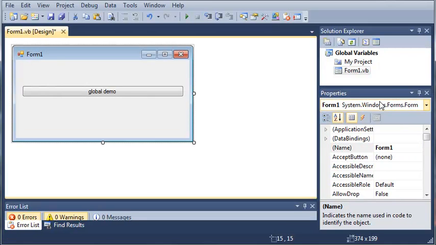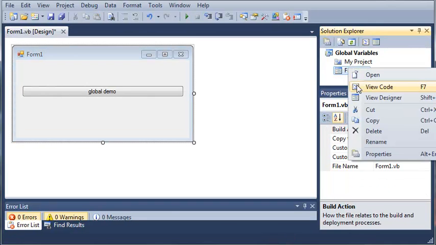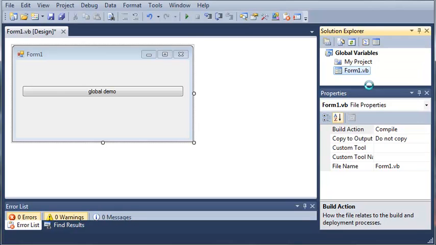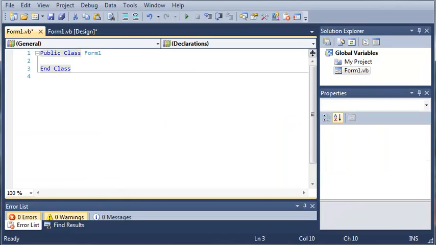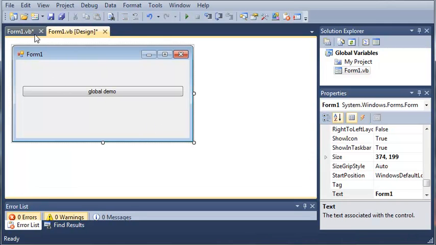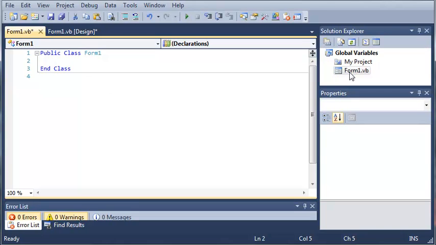Okay, so now let's go ahead and right click form1.vb and click view code. You can also just press F7. So here's our form1 class. You can see there are no event handlers yet because we didn't double click on anything to open up the code. We just opened it straight up from form1.vb. Now what we're going to do is create a public field or a private field.